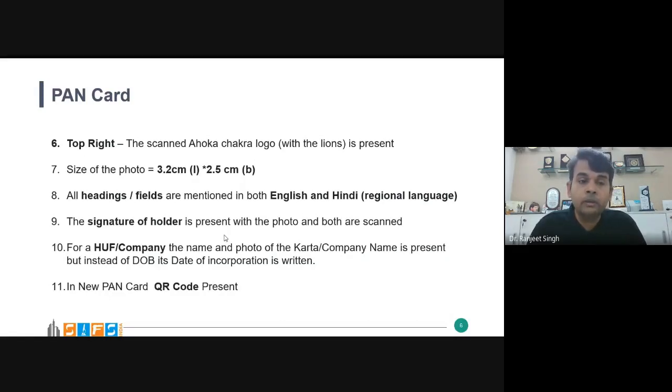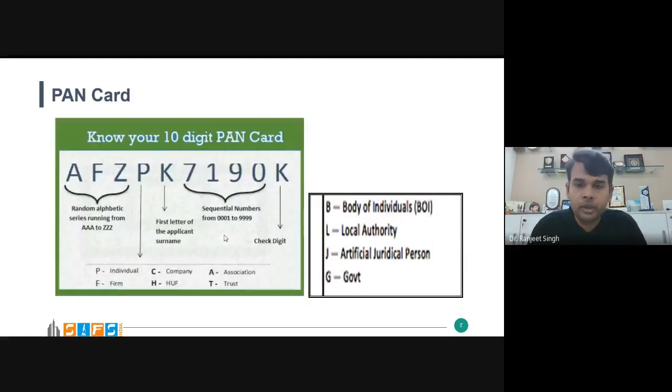In a Hindu undivided family or any company, the name of the company or the karta is present instead of date of birth. So there is no date of birth, only the name of the person and the name of the director or the karta or the name of the company is present. And the new PAN card has the QR code. So I'm just going to show the information which is available on the PAN card. You can all see the 10 characters of the PAN card. The first 3 characters are a random alphabetic series running from AAA to ZZZ combination.